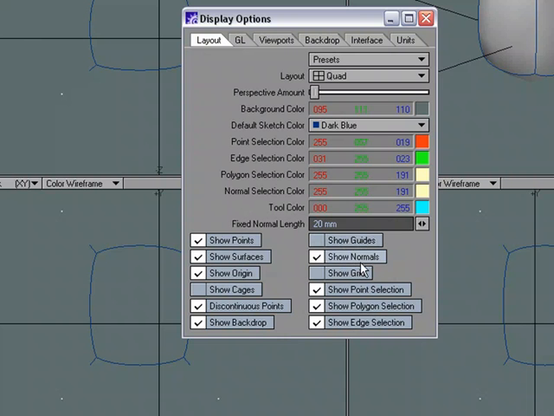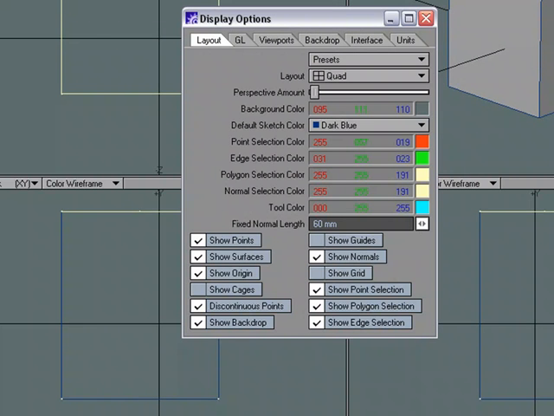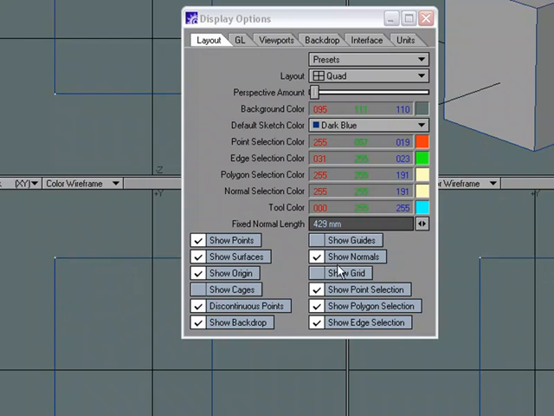I really like to show normals. That allows me to determine, let me just select a polygon, and I can put my normals back to normal. Okay, that allows me to know, in wireframe mode, is my polygon facing this way or this way? Okay, so I like showing normals.